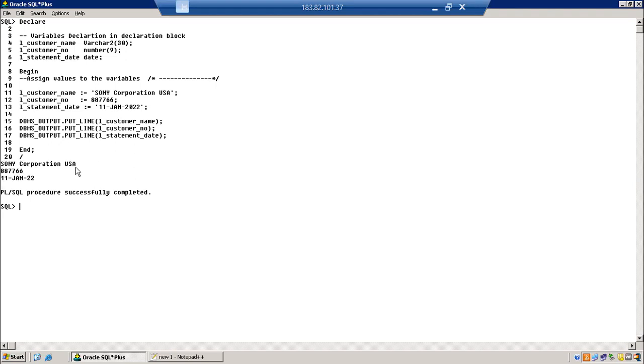Right now, the variable values are displaying, but I wanted to show some text information in front of these variables. I'm able to see Sony Corporation USA. When I see this name, I can understand this is my customer name. But 887766, what exactly is this? Is it a customer number, or an invoice amount, or some other reference number? The date is there. Is it the customer joining date, statement date, or due date? So I would like to have some prompt or some information in front of the value.